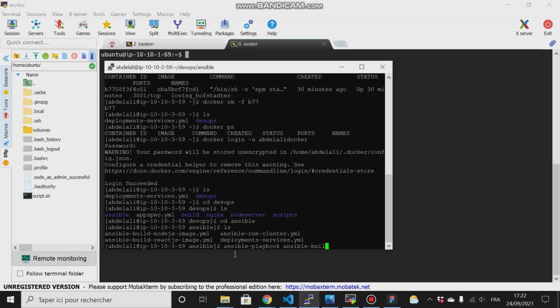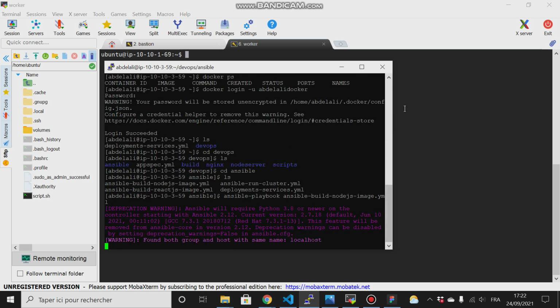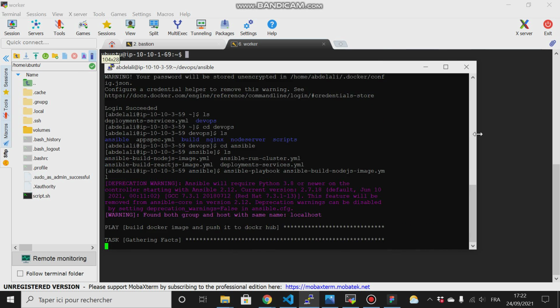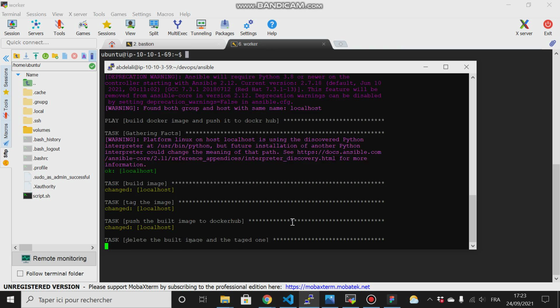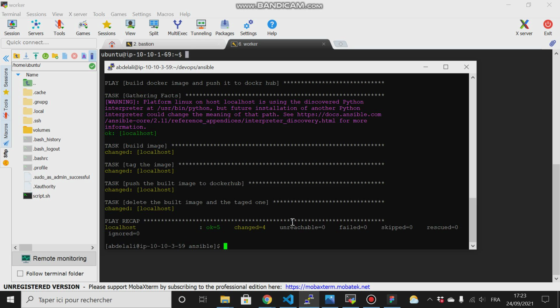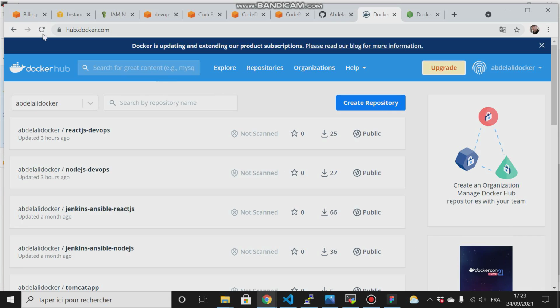build node.js, so push the build image to the Docker Hub, and we will see if there is any error. If there was any error that code deploy didn't show to us, it will appear here, right? So let me go here and try to refresh.